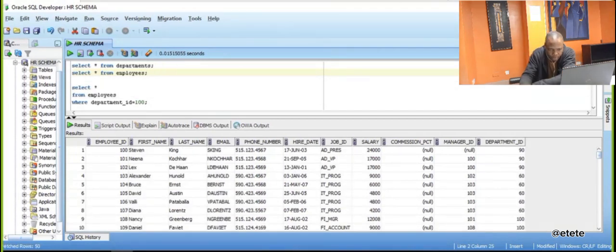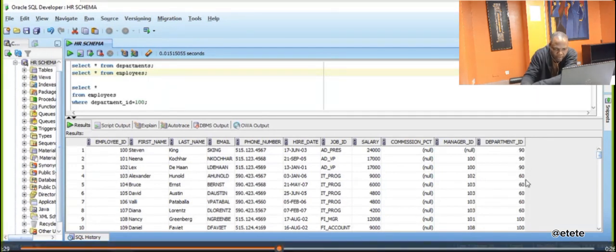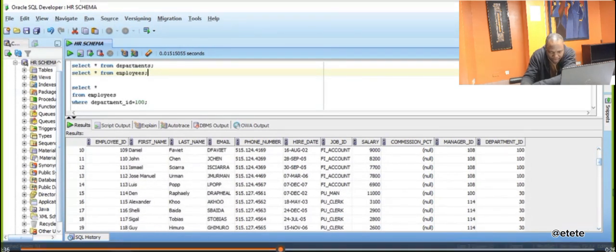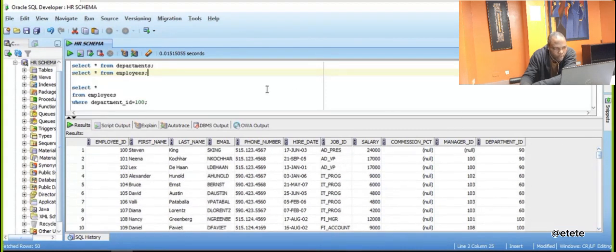Now it's bringing everybody. So the first one, you are 90, pass. You are 90, pass. You are 60, pass. You are 100, pass. Can you see? It's passing everybody. You are 30, pass. It's passing everybody. But here now there's a condition. If you are not in department 100, don't come. That is the meaning of this statement.